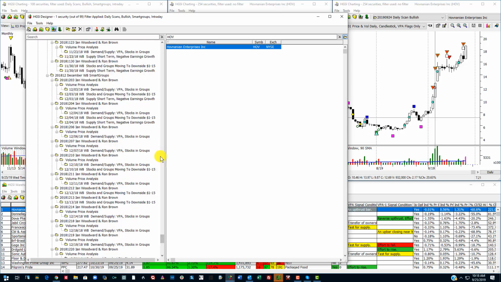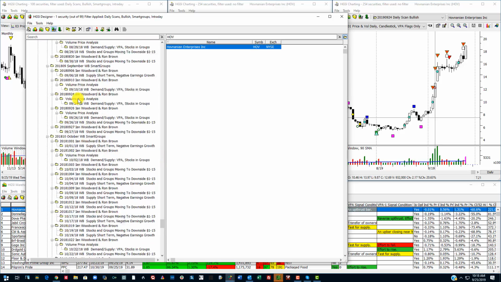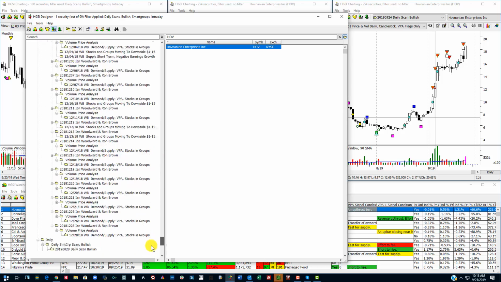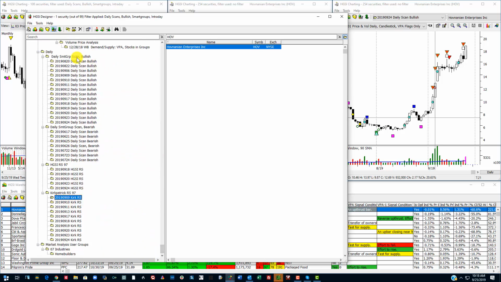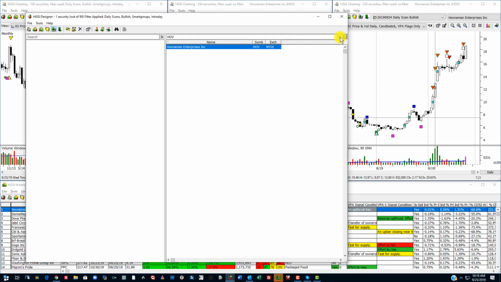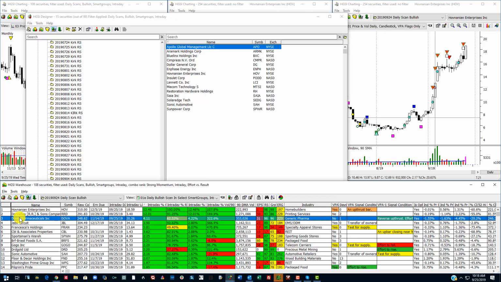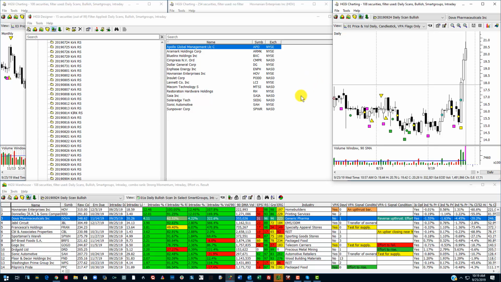Now, if I scroll up to the top there, you can see that it appeared in a lot of the Woodward and Brown groups and so on. But I want to concentrate just on these daily appearances, the ones that I'm keeping, or I'm building a database just to see how this works. Now, I'm going to click on the blue folder, or the folder with the blue surrounding it, get rid of Hovannian. Let's take a look at this Deva Pharmaceuticals.